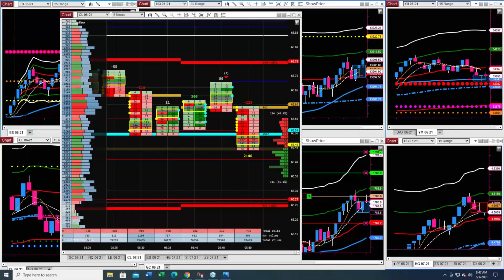Anybody long NASDAQ? Anybody in the NASDAQ? Okay. Stop can go to 90 and target one is 16, if you want to take some risk off at 16.